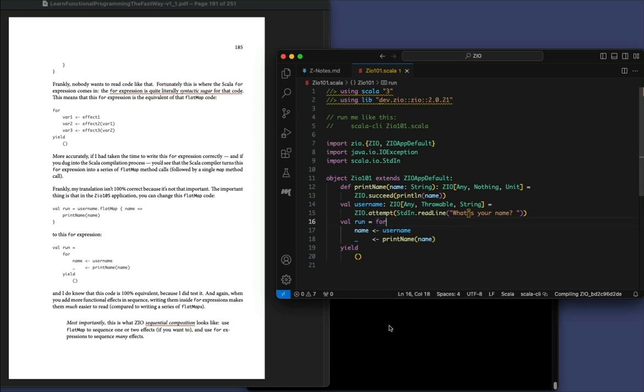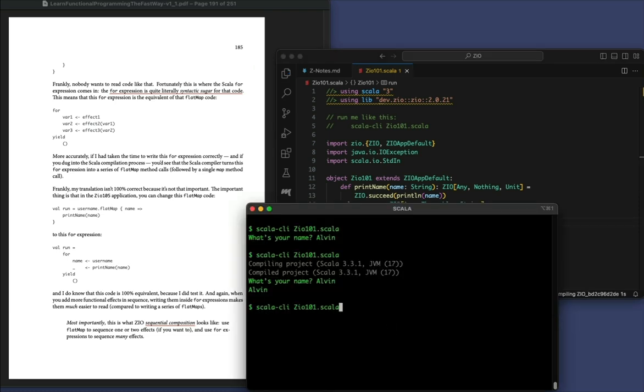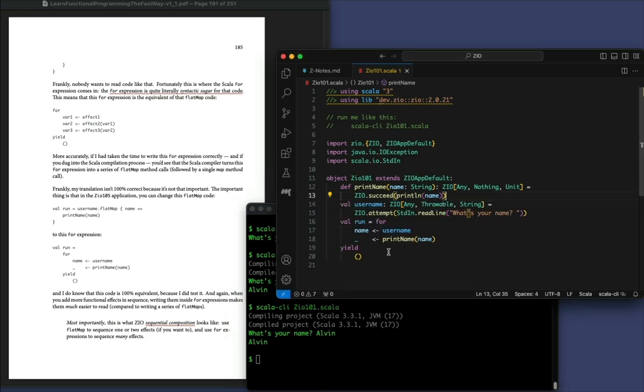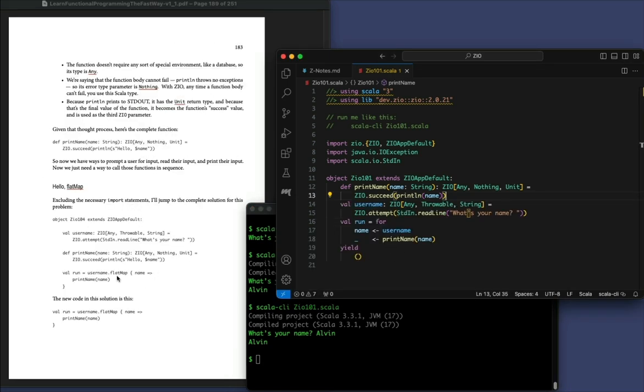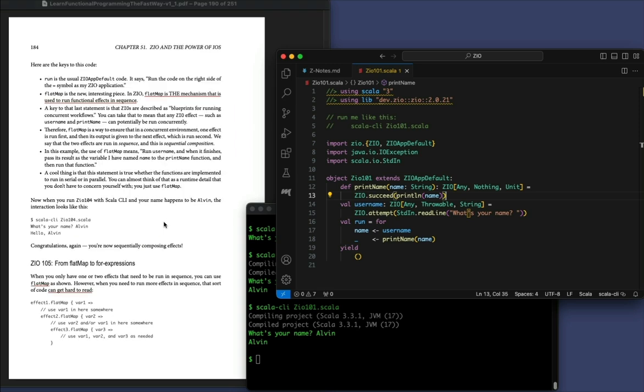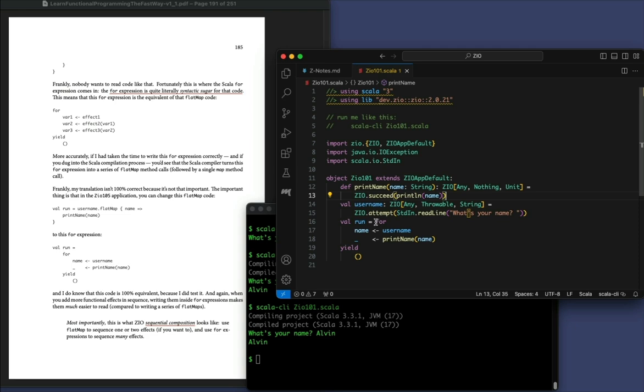So now if I save that and come back here, we can run that again. And I can type in the same thing as before, and there we see the result. So that's pretty cool. If we go back here a page or two, we see that what I was using initially was flat map to do this. And now if I come down 2 pages, we've now converted that flat map to this for expression.